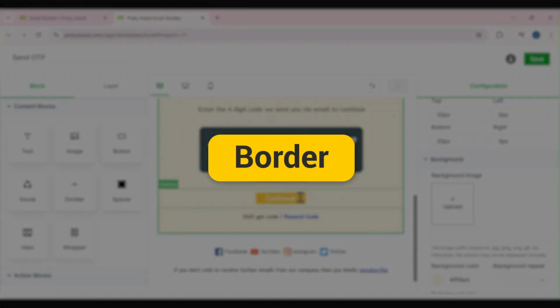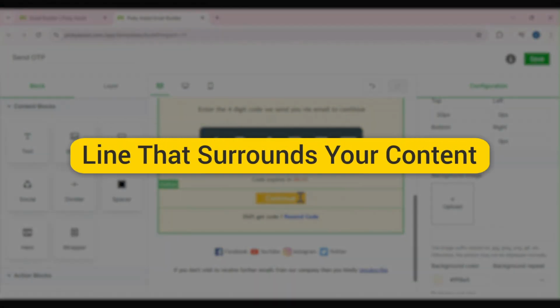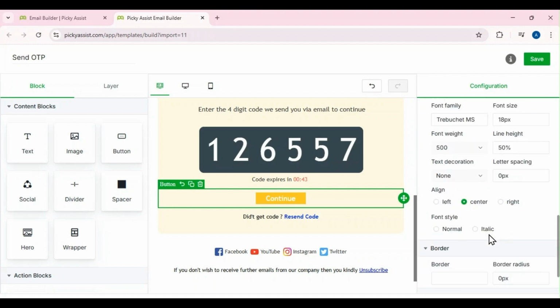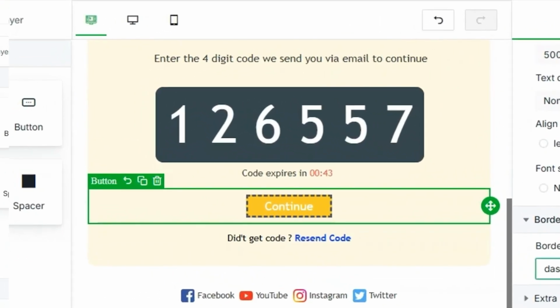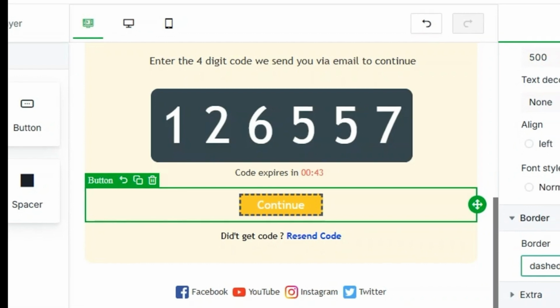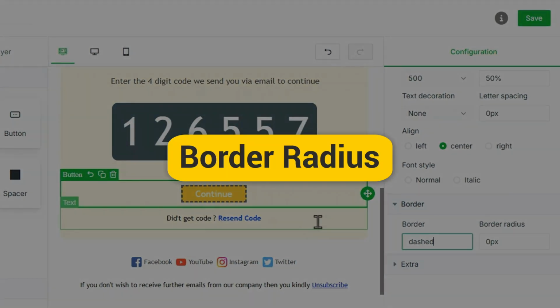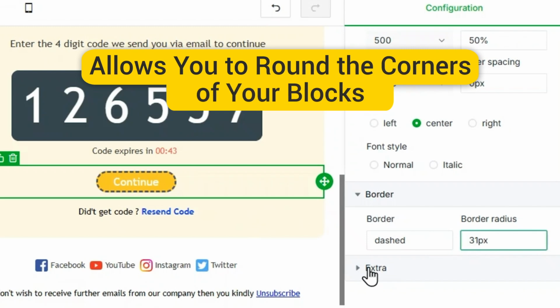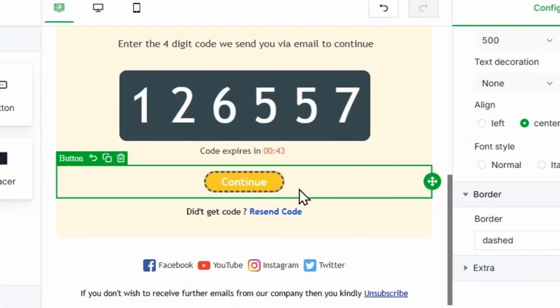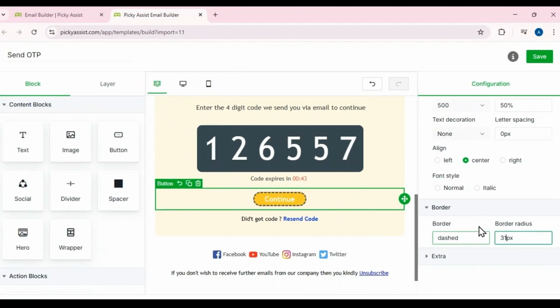Border. A border is a line that surrounds your content. It can be solid, dotted, or dashed. For example, you might use a border around a button to give it a distinct look and help it stand out. Border radius. This feature allows you to round the corners of your blocks. Rounded corners can make buttons and boxes look softer and more inviting, which can enhance the overall feel of your email.